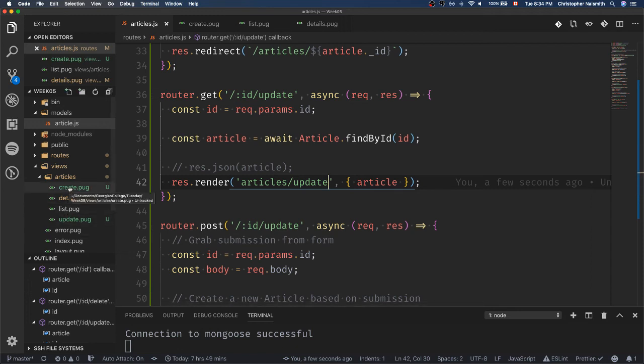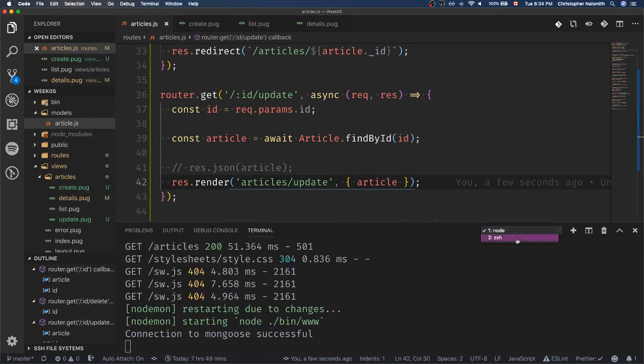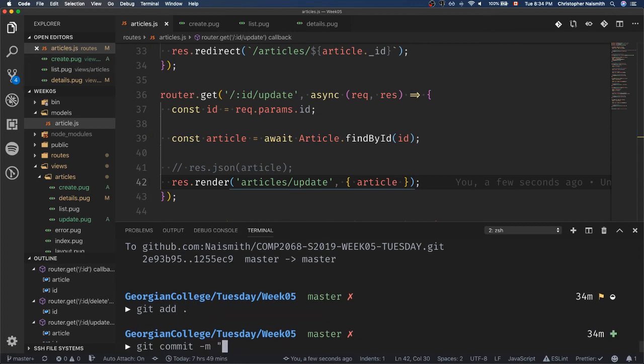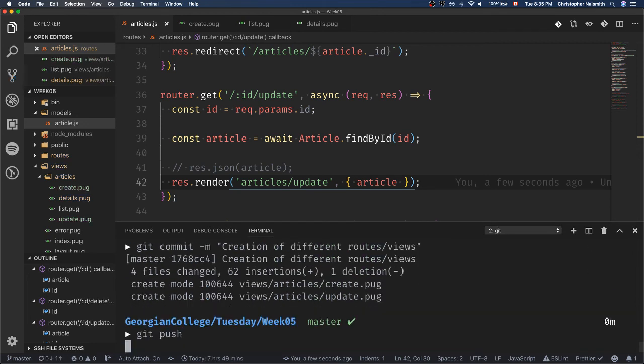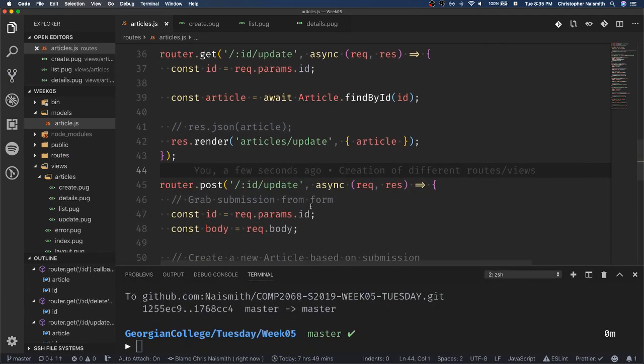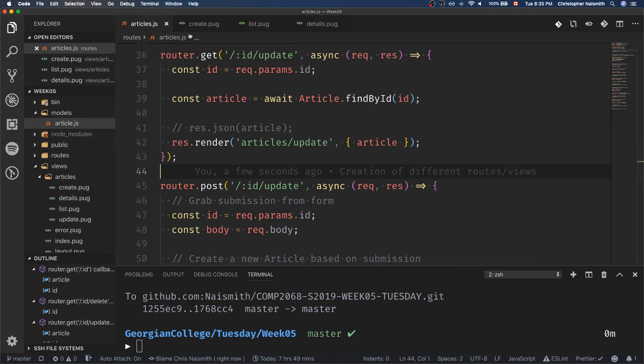So I'm just going to copy the form. Yes, absolutely. Sorry. Just want to get bugs. Yep. So creation of different routes / views. Okay. So, yep, no problem.